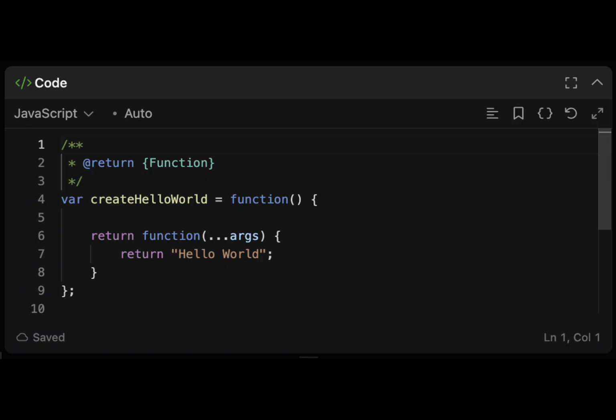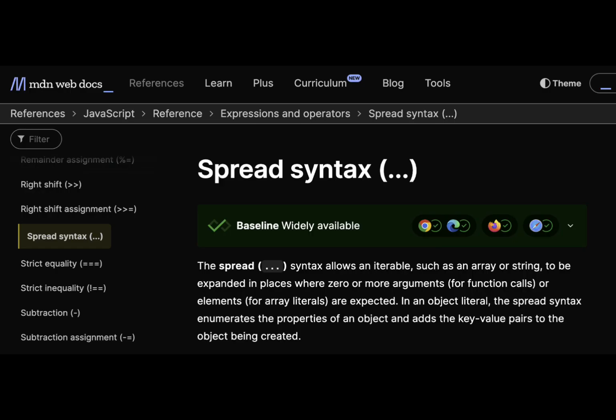Var createHelloWorld, and then the ...args. What does that do? Well, let's head on over to MDN Web Docs and look at the spread syntax. The spread syntax ... allows an iterable, such as an array or string, to be expanded in places where zero or more arguments for function calls or elements for array literals are expected.